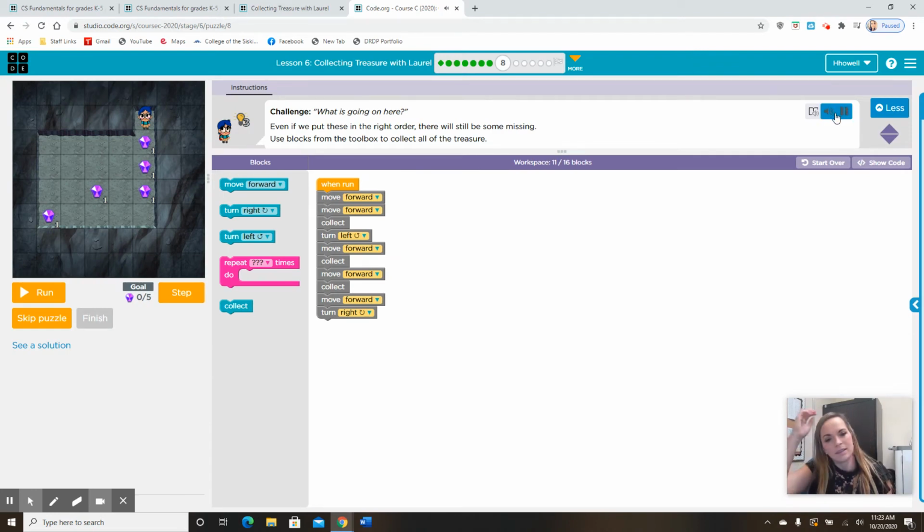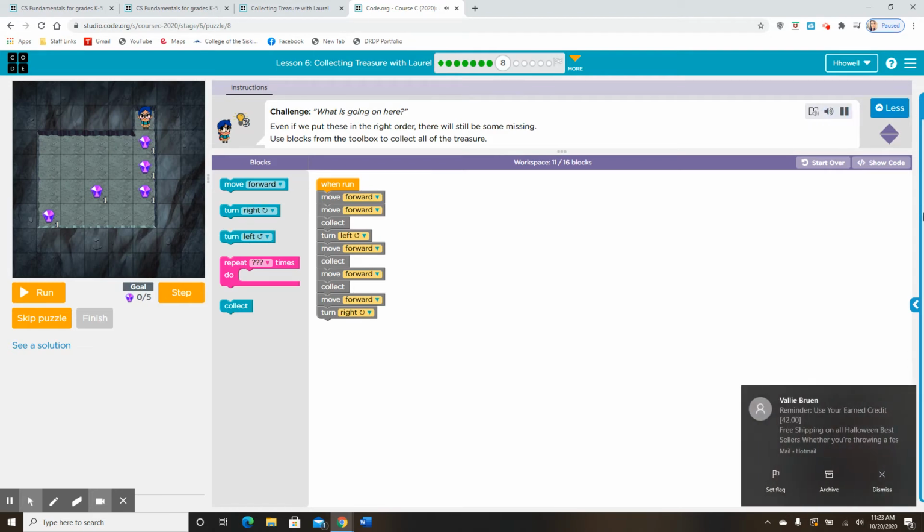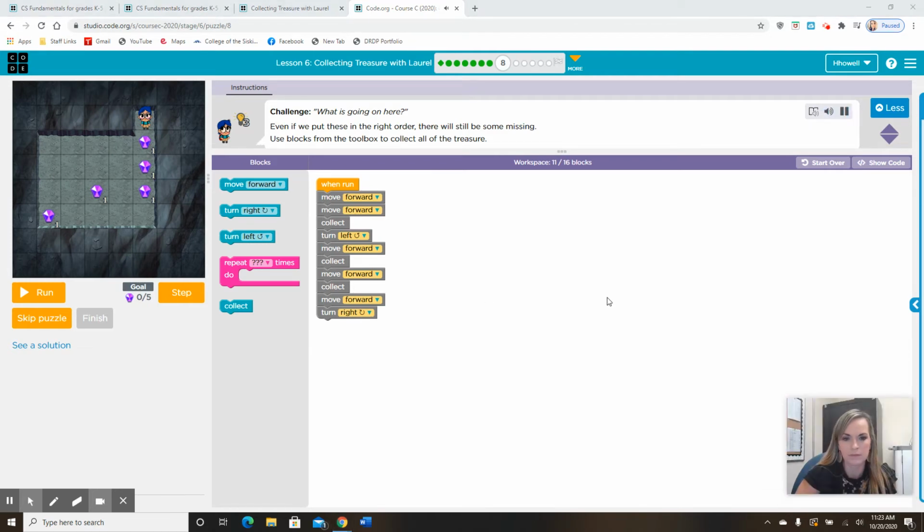Challenge, what is going on here? Even if we put these in the right order, there will still be some missing. Use blocks from the toolbox to collect all of the treasure. Okay. So we need to drag out more blocks, it sounds like. And we can use up to 16 blocks. And we know right here because it's telling us. So I am going to pause and I want you to play around. And I'll see you guys soon.